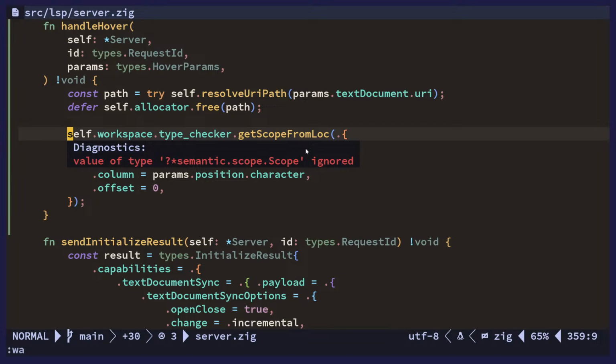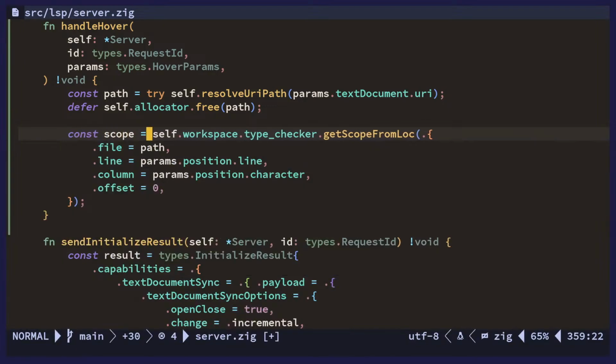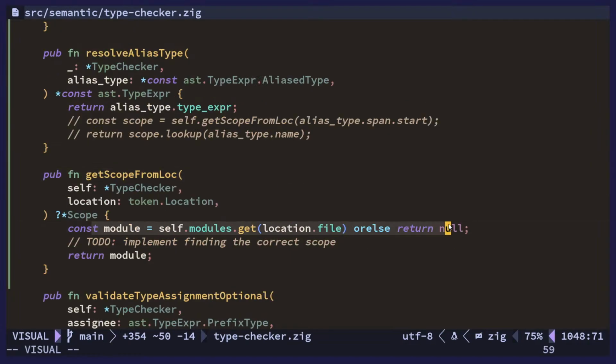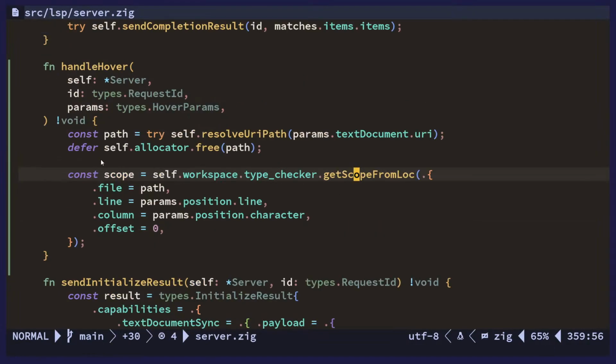All right, and then we get the scope. If we don't get the scope, I guess we have to return like an empty thing. But we should always get the scope at this point, unless the module is not there, in which case we could potentially try to do a type check on it. Actually. But anyway.